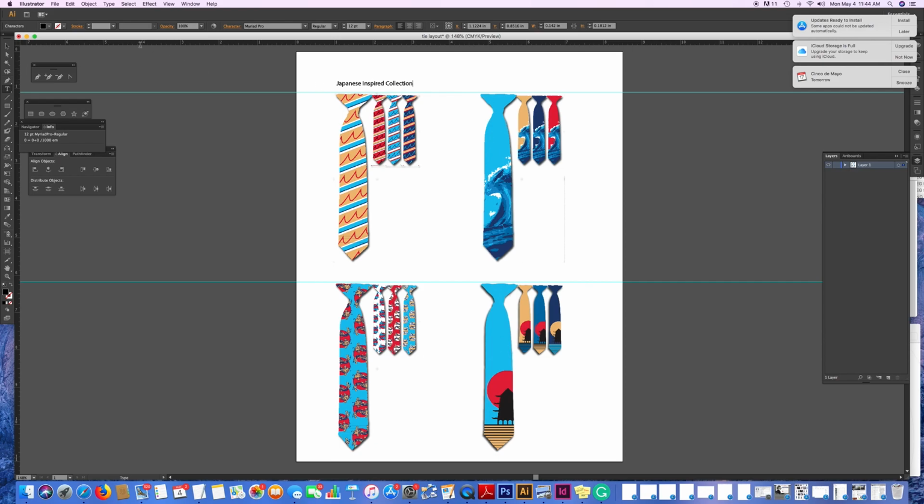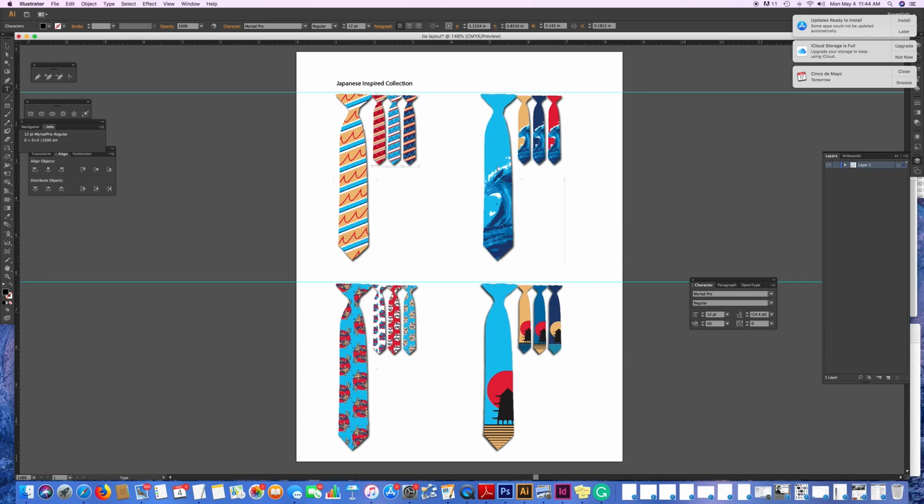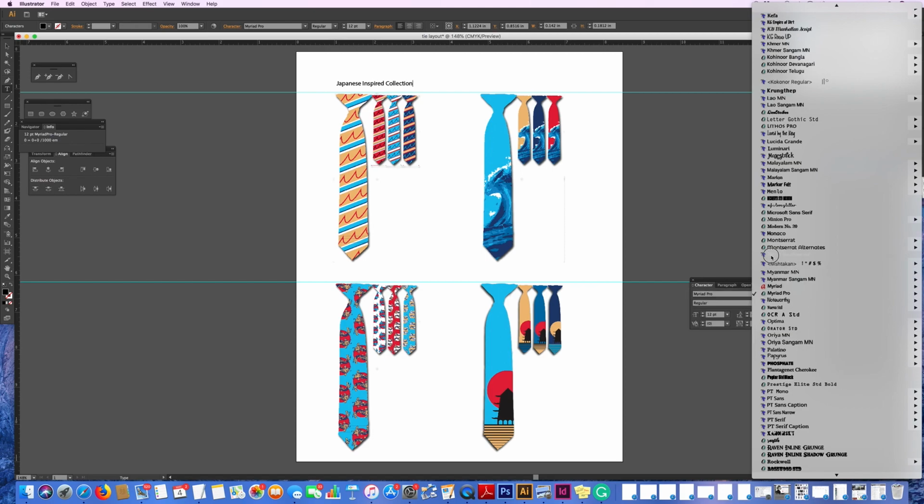All right, but now obviously that's way smaller than I want it to be. So let me bring up my type menu, character. First of all, I'd like to have a nice typeface, something more interesting than that. So let me see what I have available here. I have quite a few fonts.